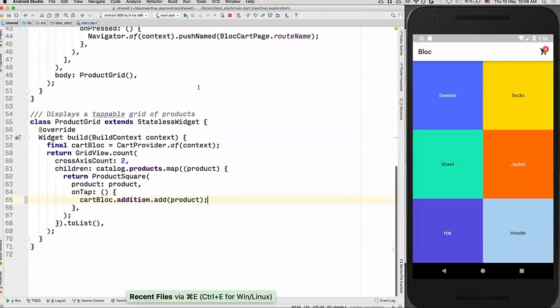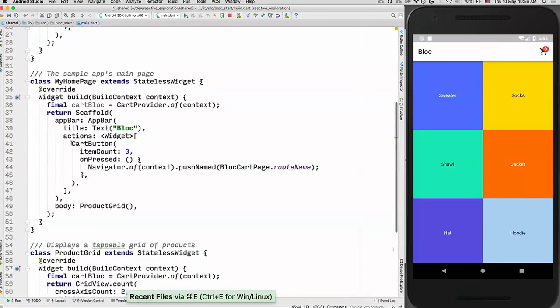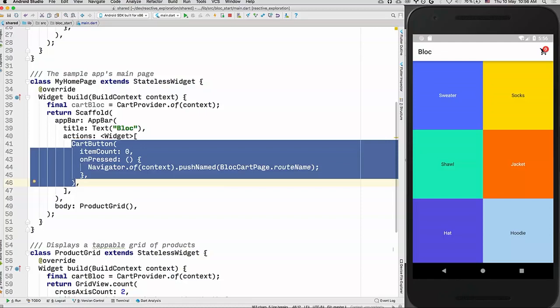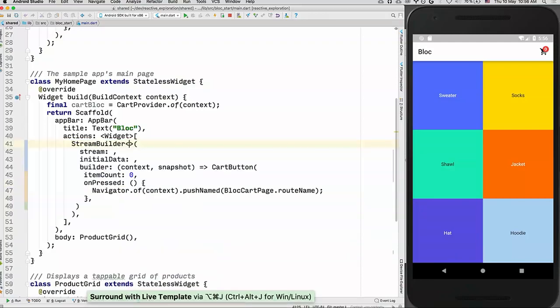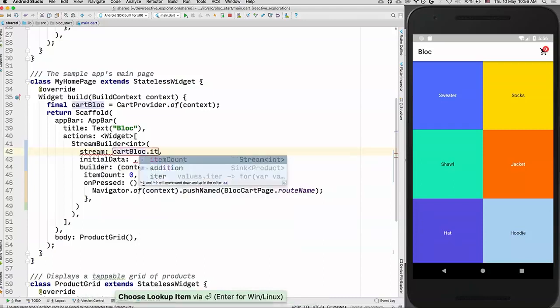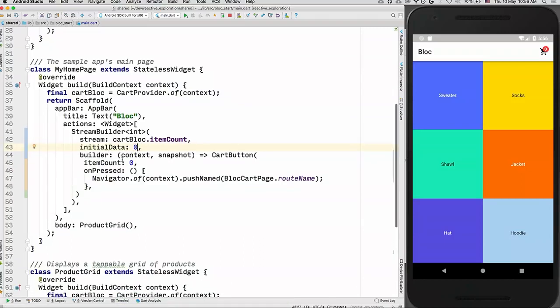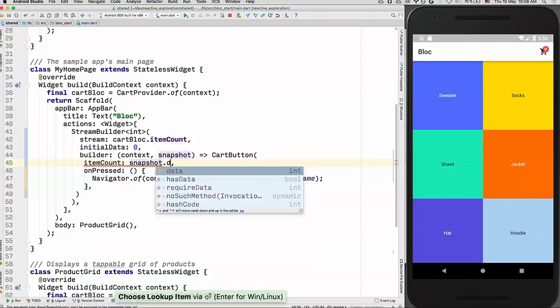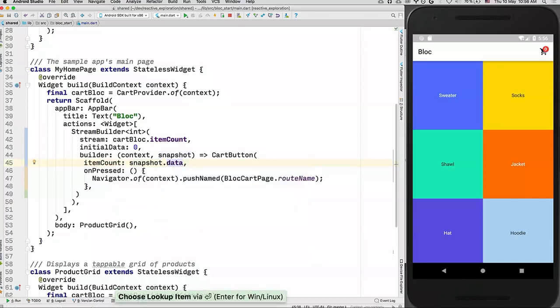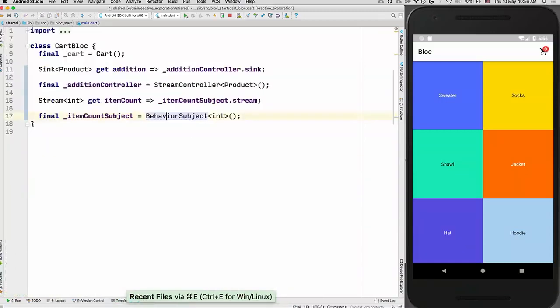Now, how would we use that? Well, now we get to use the stream builder class. So we have the card button here. We want it to listen to changes to the item count. So I'm going to wrap it with a stream builder of integers. It's going to listen to the item count stream. The initial data is going to be 0. And then in here, I can just access the snapshot of the data, which will always be the latest value of the item count. Right? So if we have this.